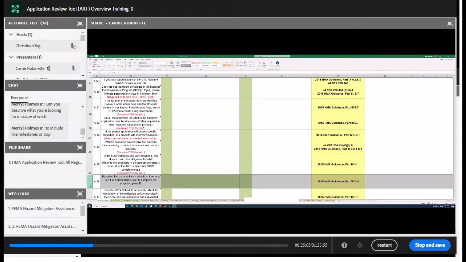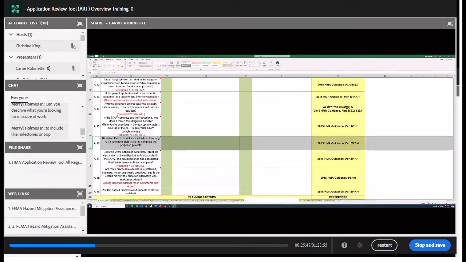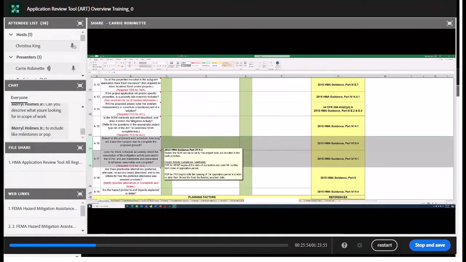But your work schedule should outline all of the tasks that need to be completed in order to fully implement that project. And it should be reflective of that scope of work. So if you're doing a drainage project and you look at your work schedule and it has tasks for an elevation, there might be a little bit of an issue there. So you just want to make sure that it's consistent with your scope of work and that that work schedule is within the period of performance and that it makes sense for that project. And questions A16 and A17 on the ART provide some additional guidance and references to where it talks about the work schedules.